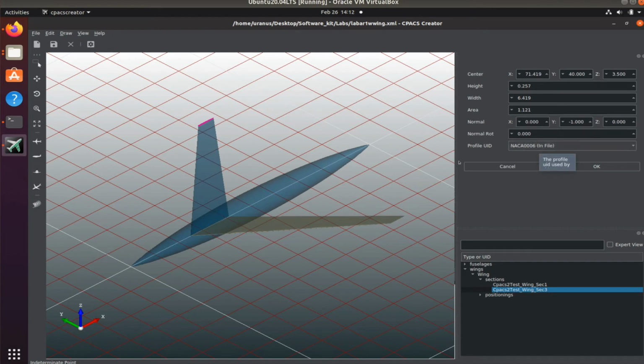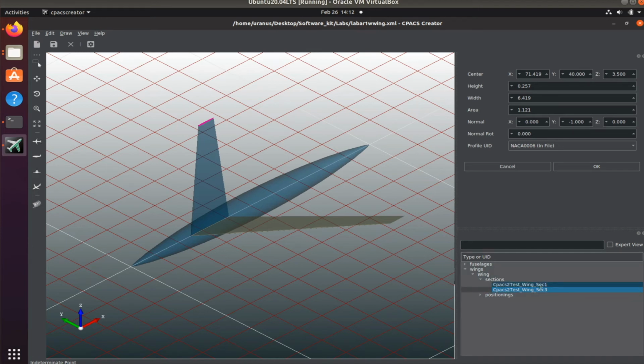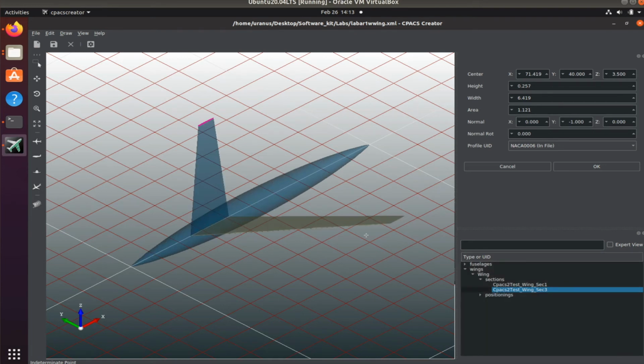You can, of course, change the profiles for each section, and every section has a different airfoil. This wing we only have two sections, the root section and the tip section. It is okay for a simple wing, but most wings have many sections.